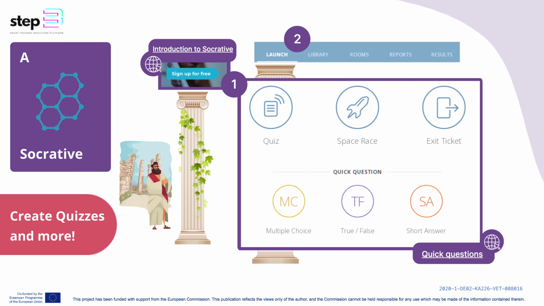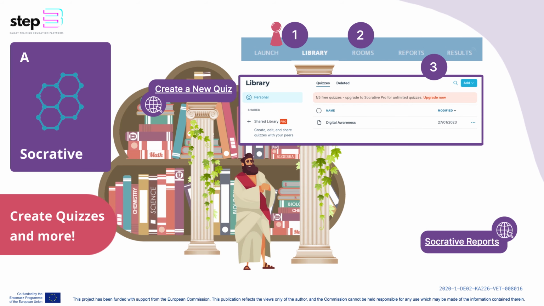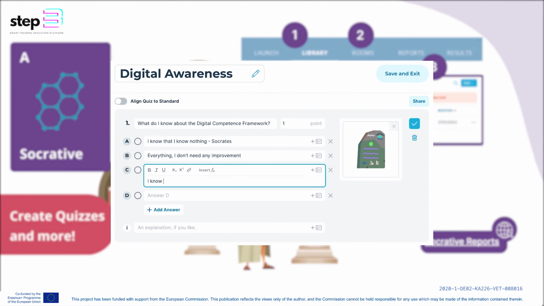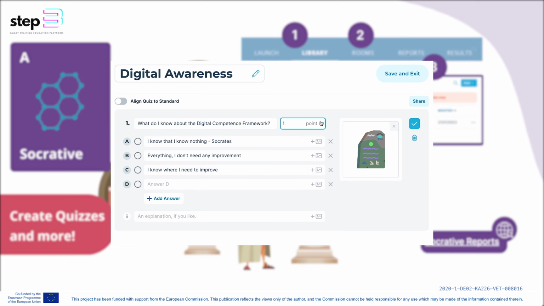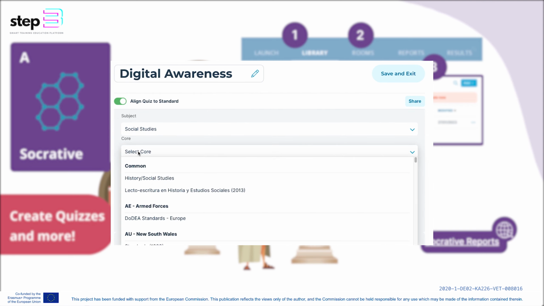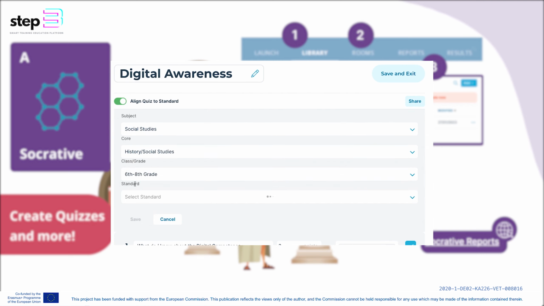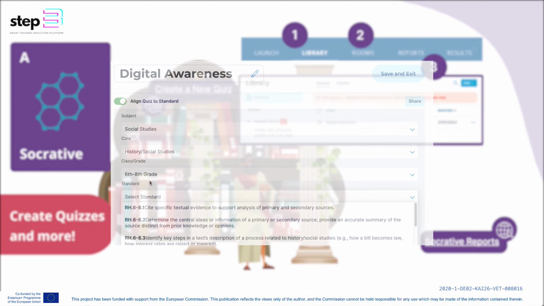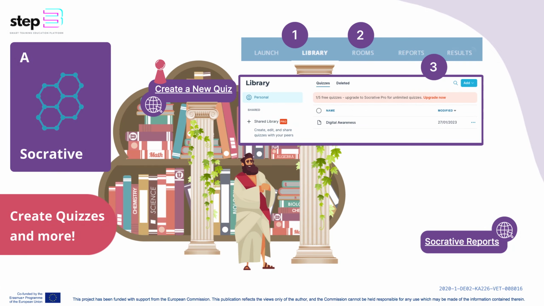To learn more about quick questions, click here. Now, to create quizzes, you will need to jump from the Launch tab to the Library. There, you can set the question, the format in which you want them to appear, set the weight of the questions, even to 0 in some cases, and set the standards that you normally follow. To find out more about quizzes, check the resource here.